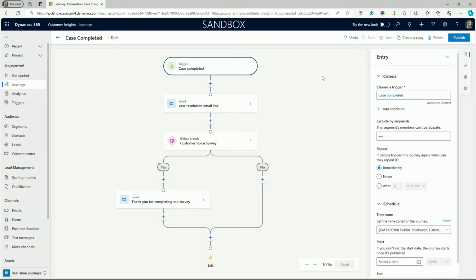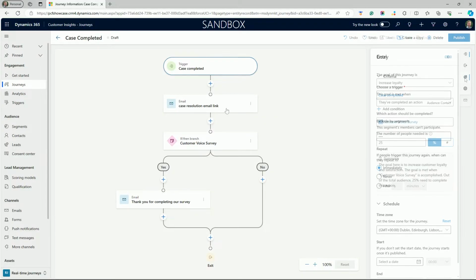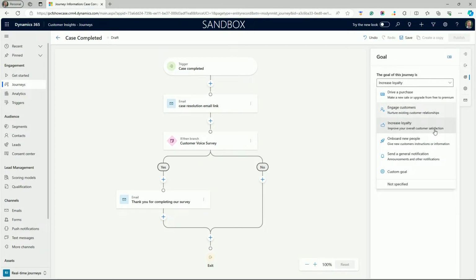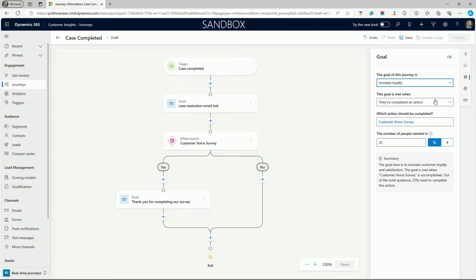Let's now look at some additional controls and capabilities for managing journeys in Customer Insights. Firstly, it's helpful to define a journey goal for reporting purposes. Out-of-the-box goals include customer engagement and driving a purchase. In this scenario, we've selected increasing loyalty as our goal. We'll need to select a trigger to define when a goal is met. In this example, the goal will be met when a customer voice survey is completed. Finally, we'll need to set a target for how many completed surveys are required in order to meet this goal. This could be expressed as a specific number, or in this case, a percentage. In this scenario, we'll say the goal is met when a quarter of customers complete a case completion survey.